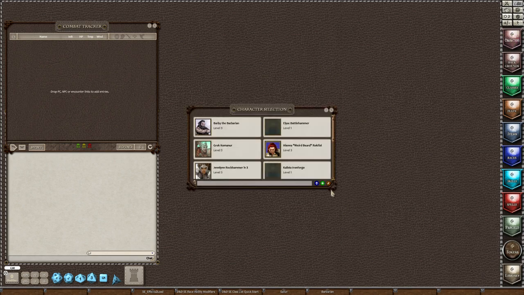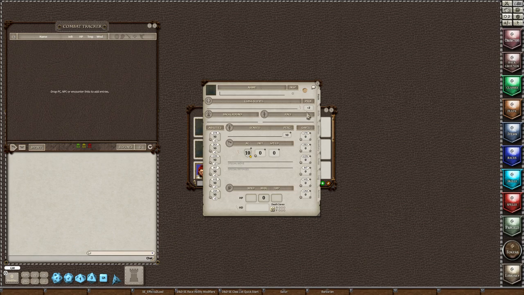Start your character, get your blank character sheet. You're going to open the Characters tab over here and click the plus button, and then close this back.